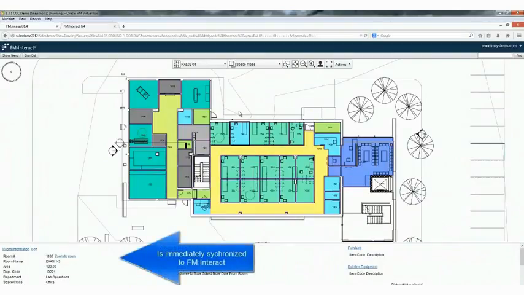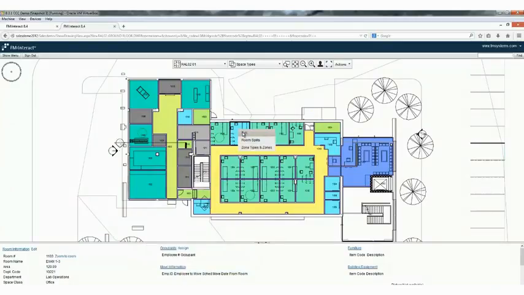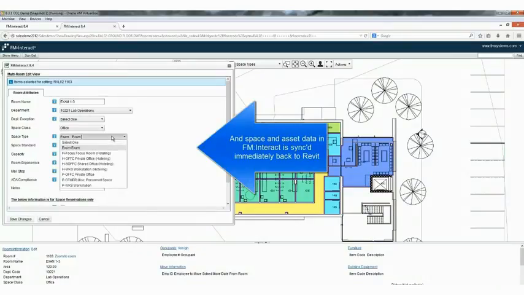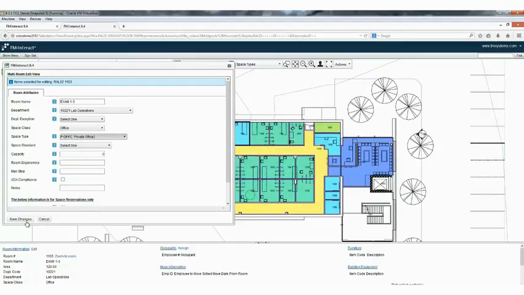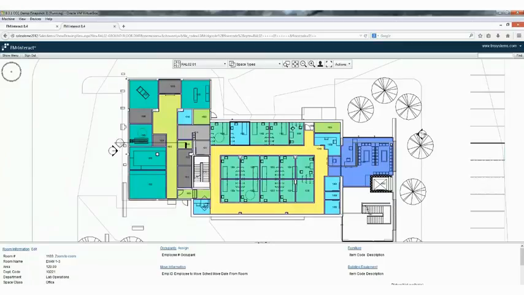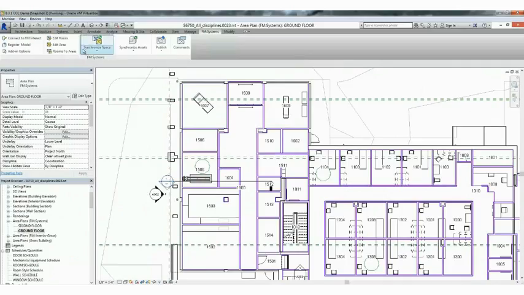Now I'm going to pop over to FM Interact itself. This is the view that the entire facilities team may have, and I'm going to click on that exact same space, and I'm going to edit it, and it's going to bring up a dialog box. This is the exact same data that's in the Revit model, and if I choose, I can update this information, hit save, and those changes are going to go right back into the Revit model itself, which is pretty exciting, bidirectional, the ability to push that both ways.